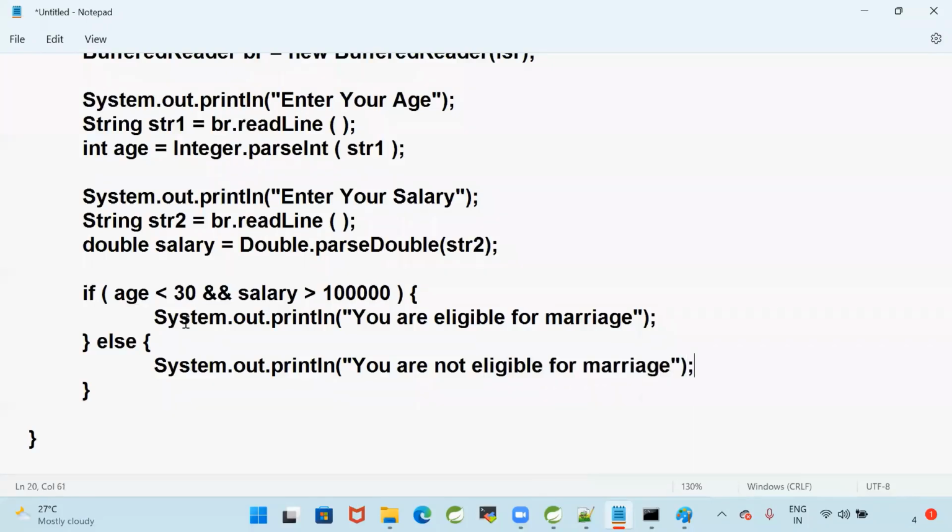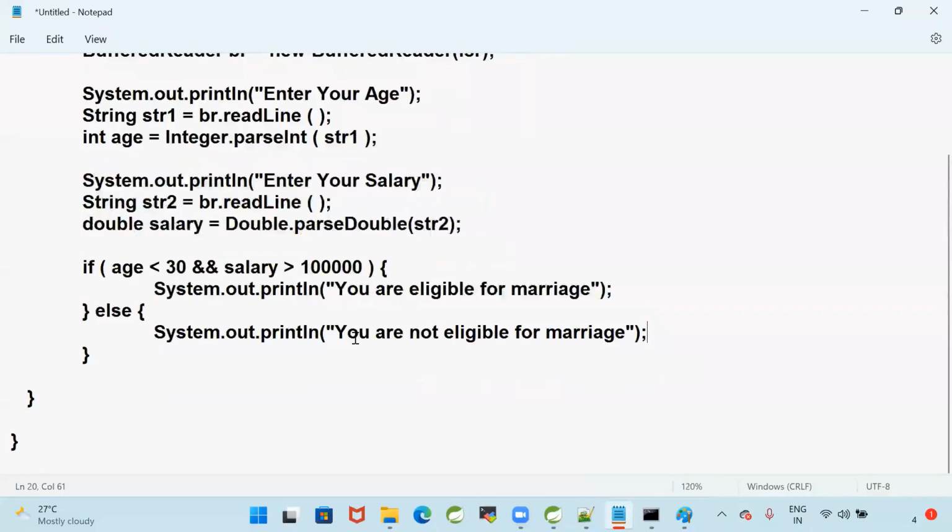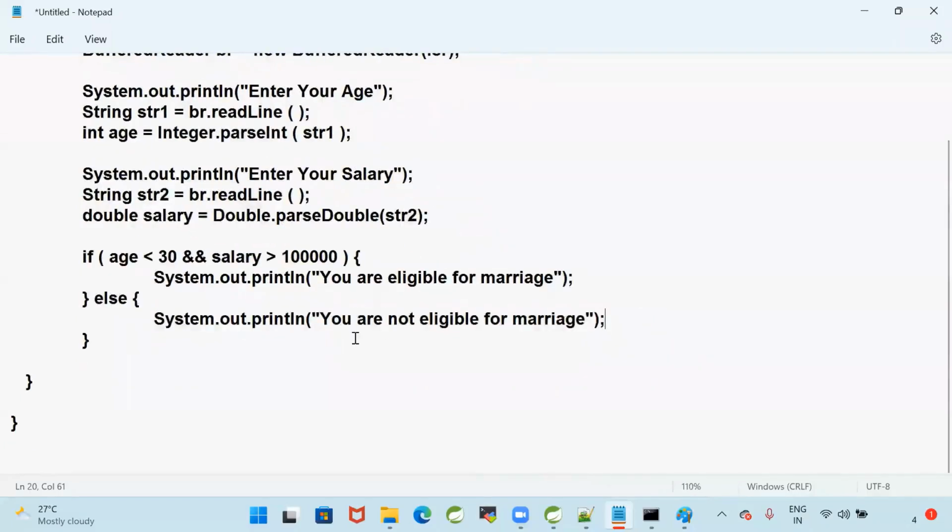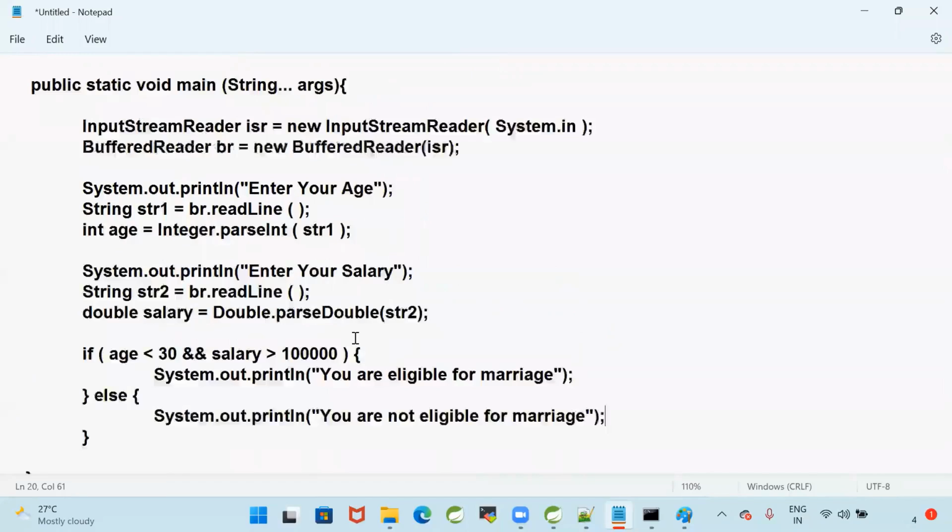Are you clear with my code? Easy to understand or difficult to understand? You just need to understand the requirement properly. We need to read the data. What data do we need to read? We need to check the person's marriage eligibility.